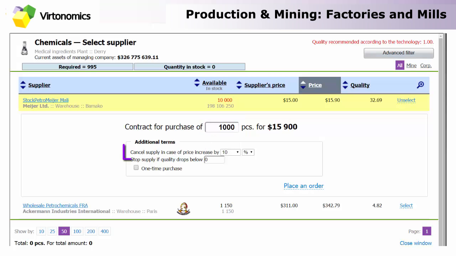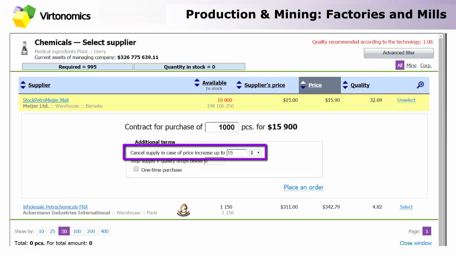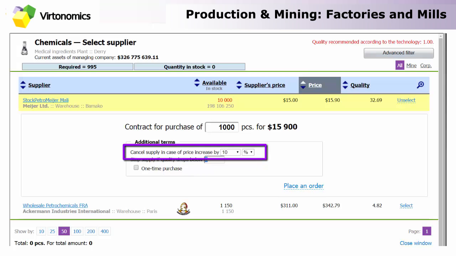First of all, these automatic triggers. The contract will be cancelled automatically if the price increases by more than a certain set parameter, either by a certain percentage or by a specific value. You can input a maximum price, how much you want to pay for this raw material. If the price exceeds the one given here, then the contract will be automatically cancelled.